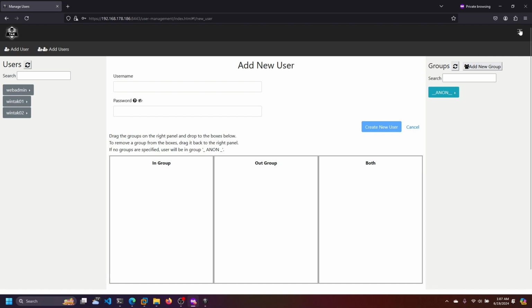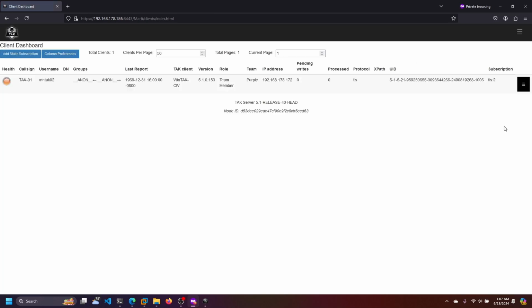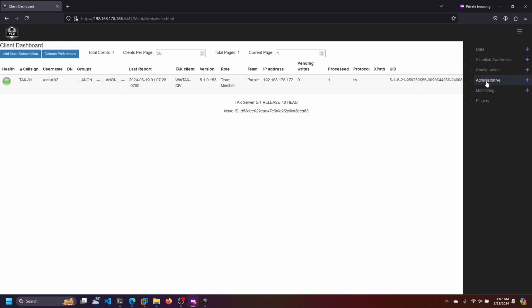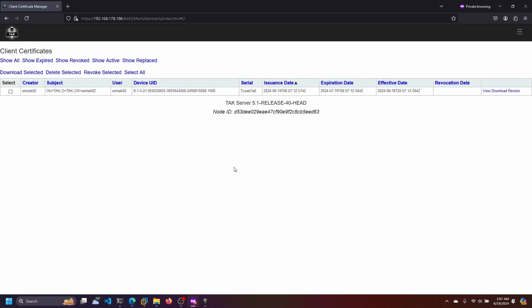So if I go back to monitoring client dashboard, you will notice that I have WinTAK02 and last resort, let it ping and update. But we now have a certificate. Additionally, if we go to administrative client certificates, that certificate I said that was in the database, here it is. You can see when it was issued, the device ID, expiration date, effective date, and then if we revoke it.